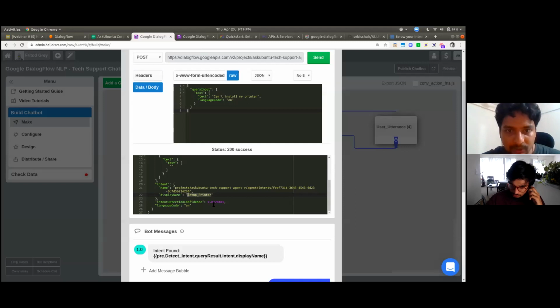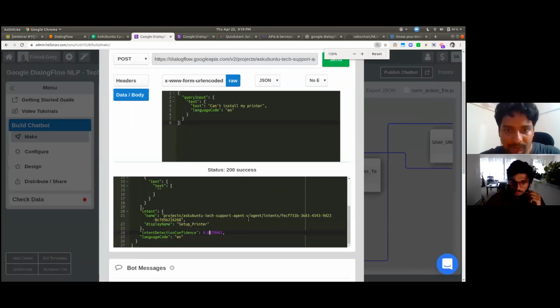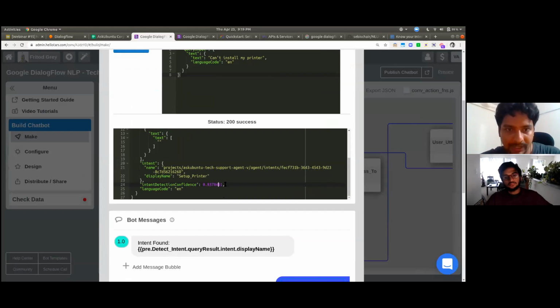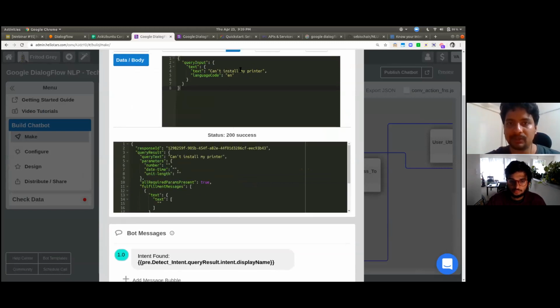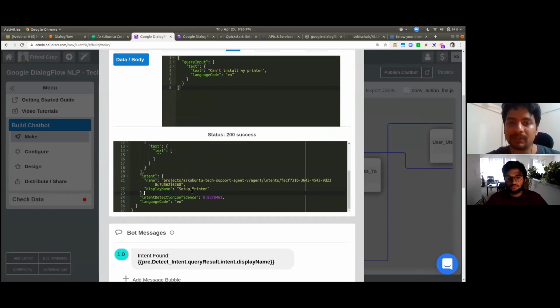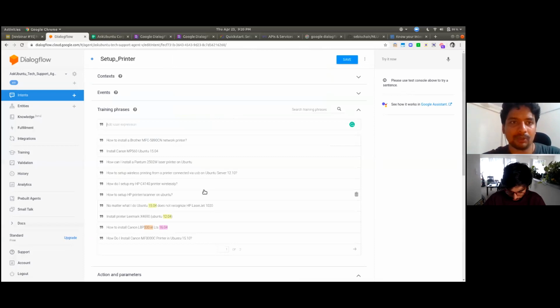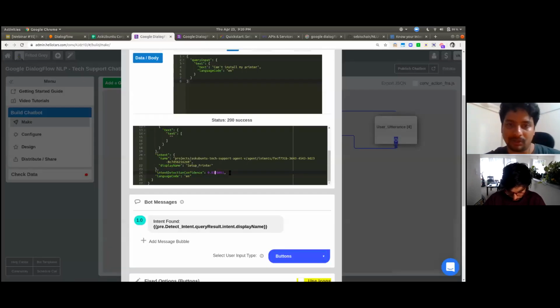Along with this, you can also see a value here called intent detection confidence, and the value here is 0.8378. You can think of it as how confident the Google Dialogflow model is that this particular user query belongs to this particular intent bucket. In this case, it is 83.7% sure that it belongs to that bucket, which is pretty good classification, given that you do not have that many intents in your system. If you have only 5 or 6 intents, that's a pretty good confidence level, right?